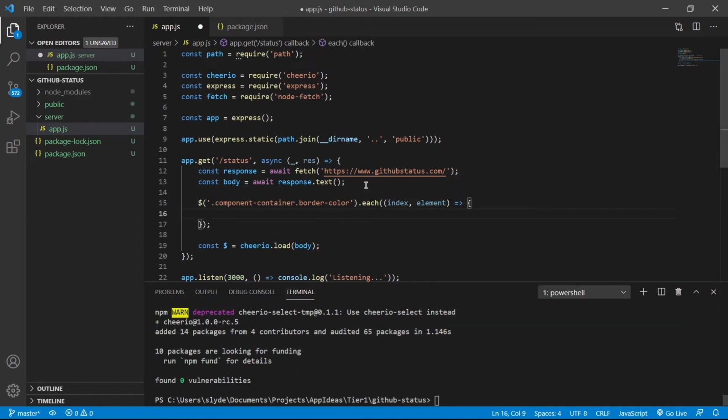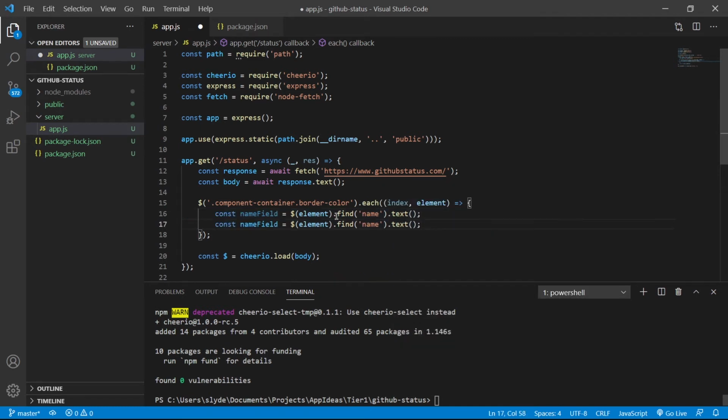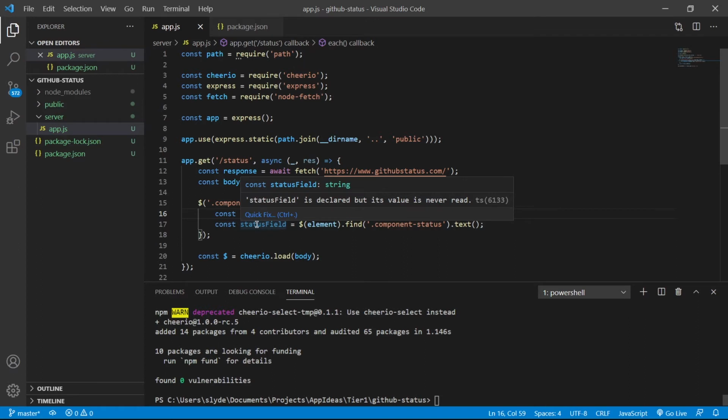All right. So let's go ahead and do for our name, I'll say name field equals element dot find name. And we want the text of that. Then I'll just copy this. It's going to be similar for our status. So say element, and here we want to do component status. I just realized that I have to give this a class selector. Else that would just try to find a tag with the name, which doesn't actually exist. All right, so this should give us the text of that.